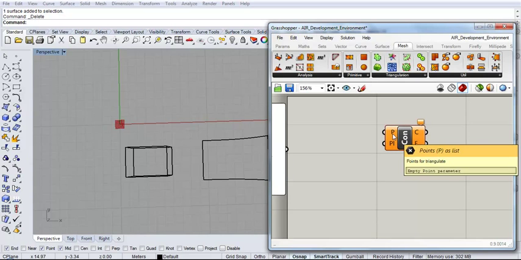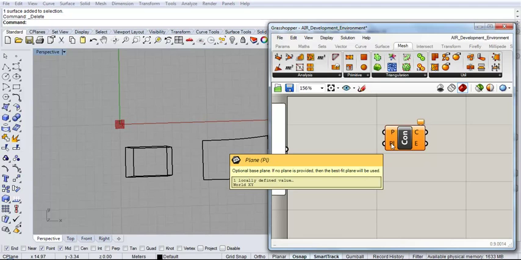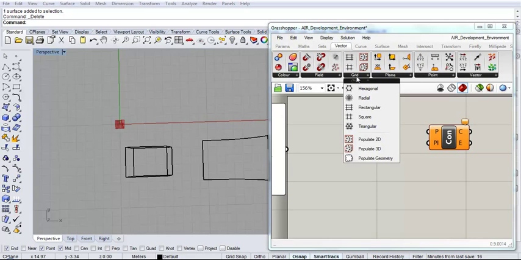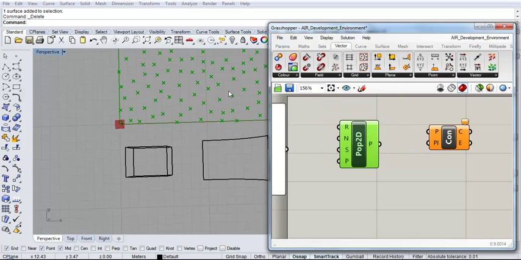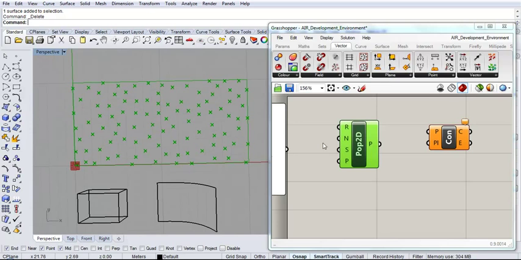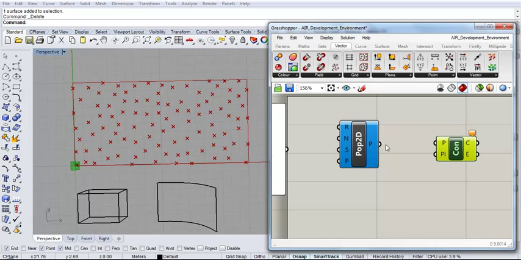Delaunay edges only has two inputs, some points to triangulate and a plane that is used to perform the calculation. So for the purposes of this tutorial, I'm just going to be using some of the components in the vector menu for quickly generating 2- and 3-dimensional sets of points. And so they're good for demonstration purposes, less good for designing because the points are typically random. So this point 2D component, for instance, will generate a 2D grid of random points, useful for showing you how this Delaunay triangulation component works.